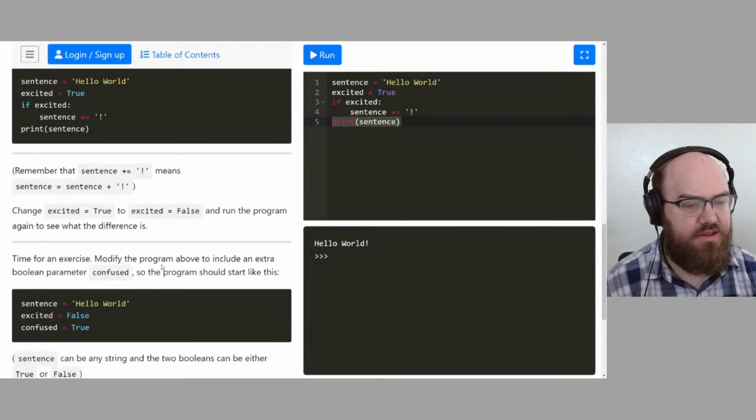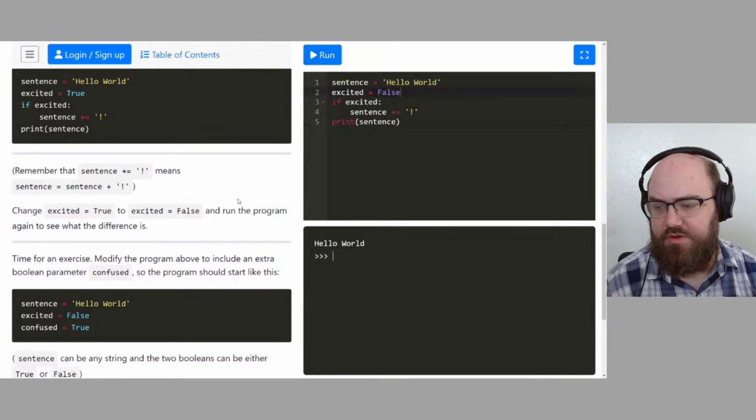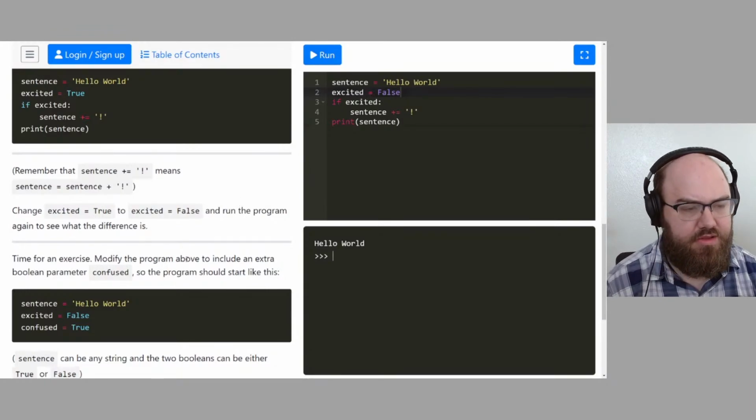Now change excited from excited equals true to excited equals false, and run the program again to see what the difference is. So it's going to print, but it's just going to be hello world, without the exclamation point. Exactly.